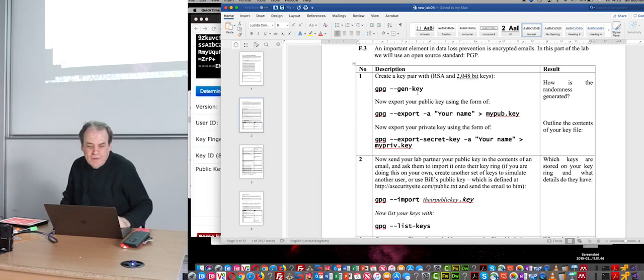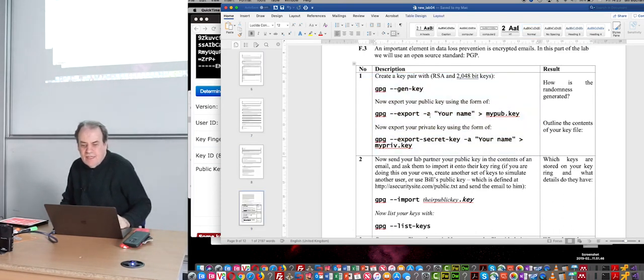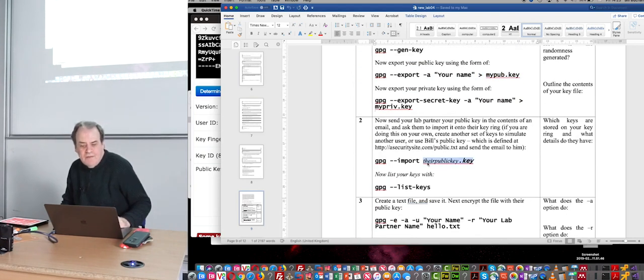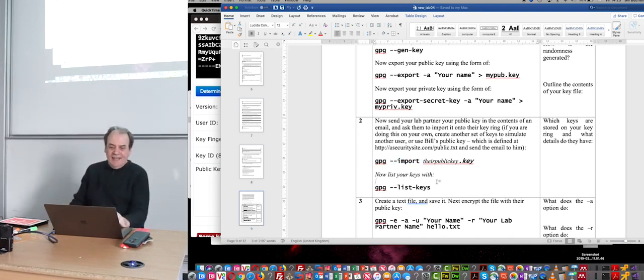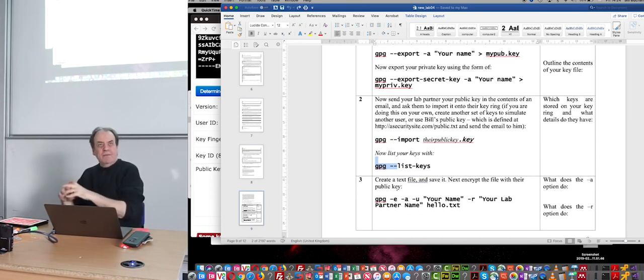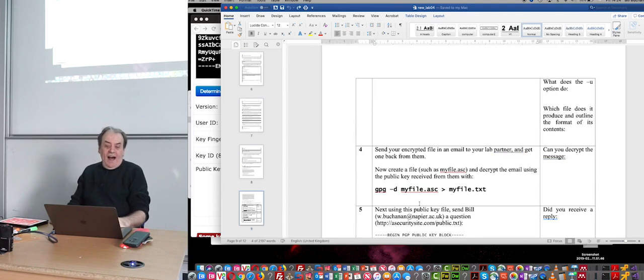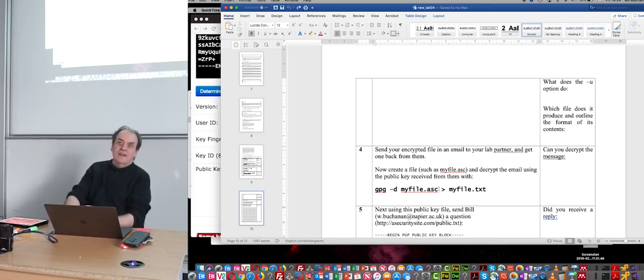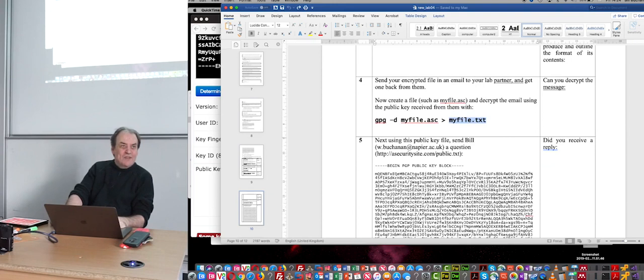So with that, we should be able to create our key pair. So there's our key pair there. And then we export our public and private key. You send your public key out, they'll put it onto a keyring, and then you'll list the keys to make sure that you have their public key on your keyring. After that, you're then going to send them an encrypted email, send it over, and then you should be able to use the -d to decrypt this ASCII armored file format and get the message back.